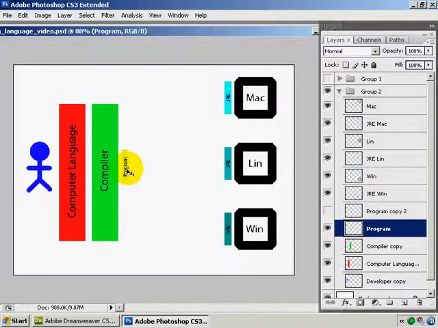So how exactly do we compensate for the differences in the Mac operating system, the Linux operating system, and the Windows operating system? We let JRE handle that. This plugin, because it's different for each one, is what handles the differences in each operating system. That allows us to write one program to work for all three of these instances. Okay.